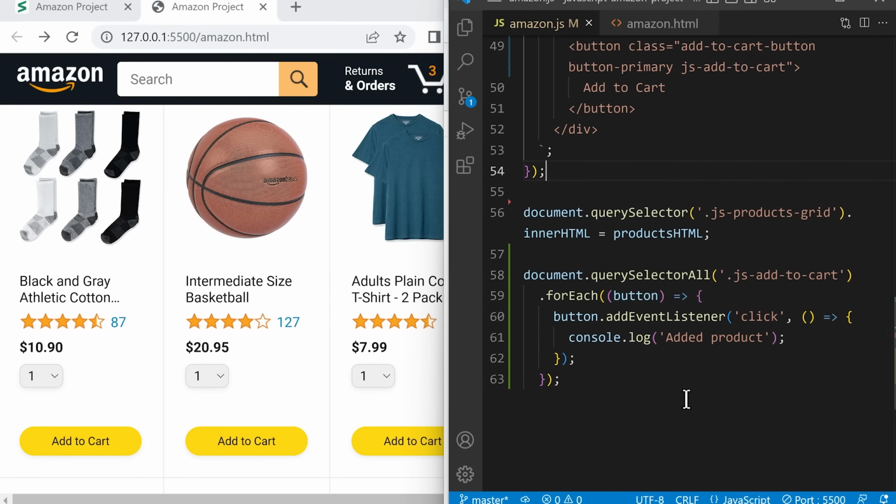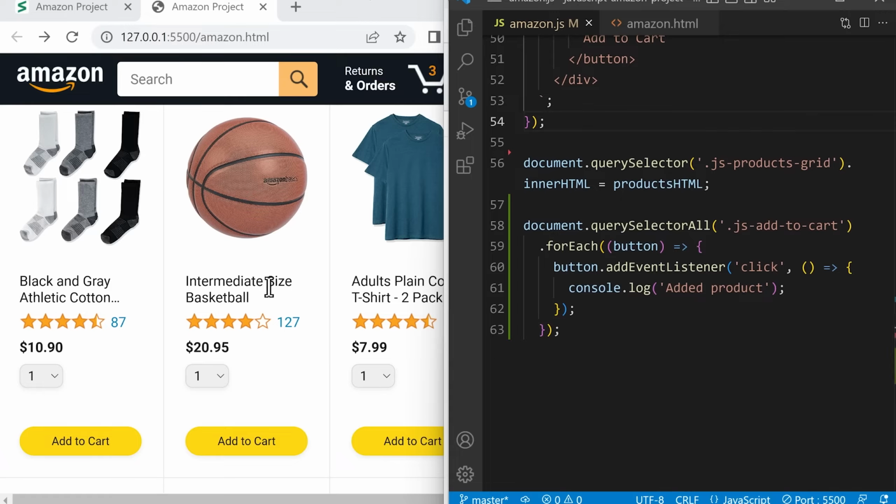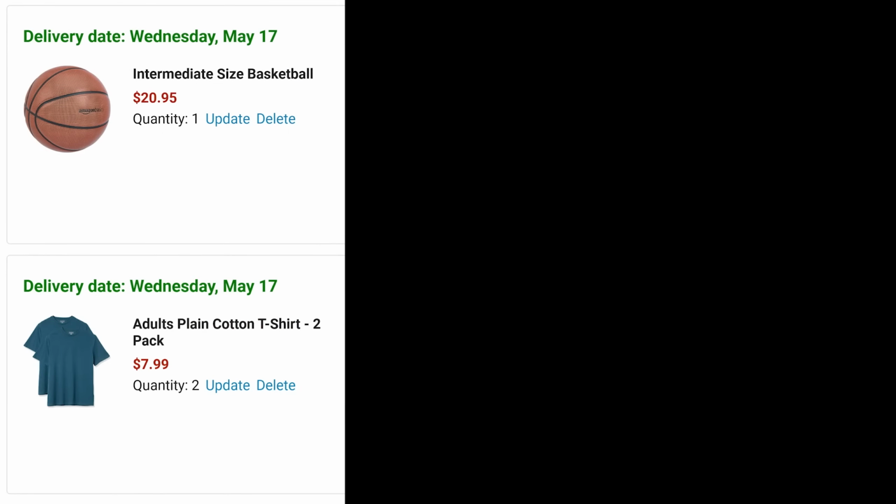Next, we need to figure out how to add the product to a cart, and we need to figure out what this looks like. If we think about it, a cart is basically just a list. And inside this list, we have the product that we want to buy and the quantity or the number of this product that we want to buy.